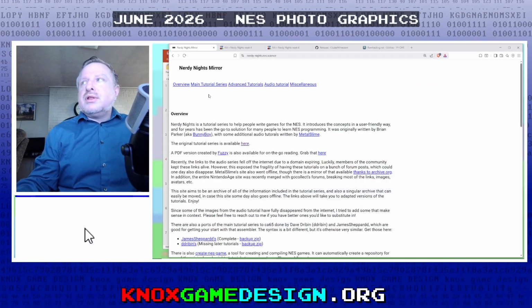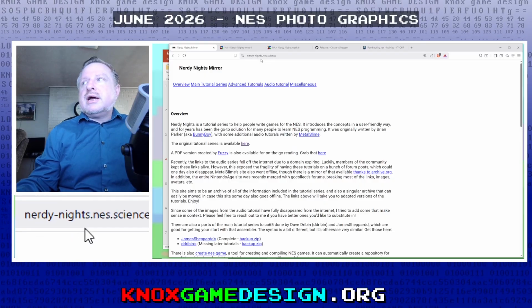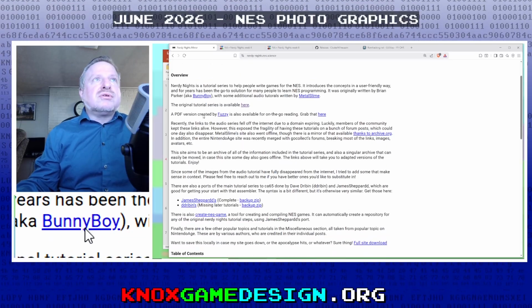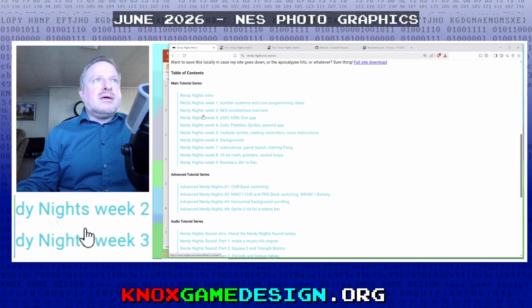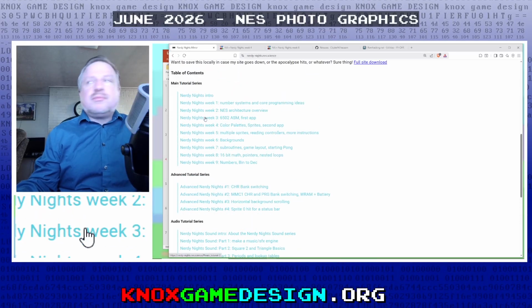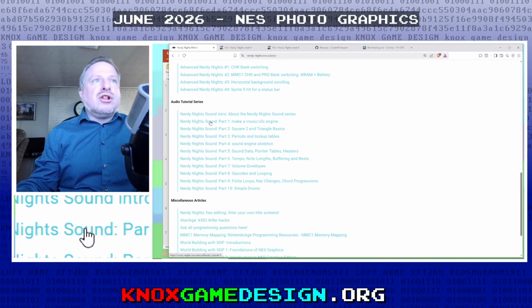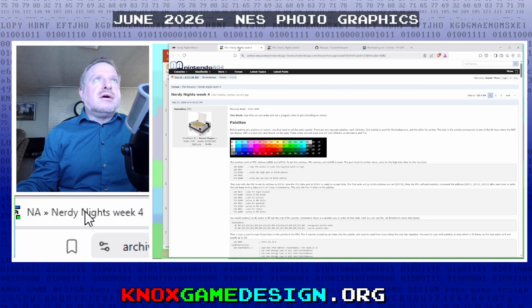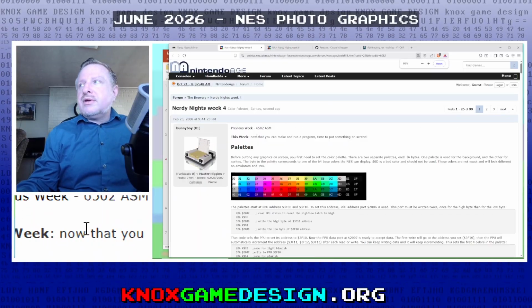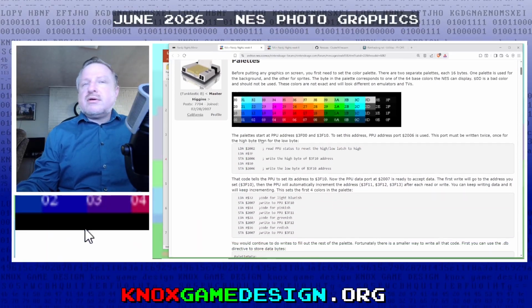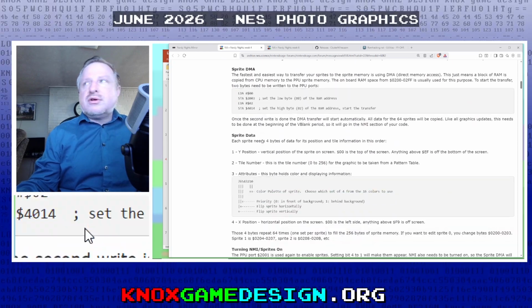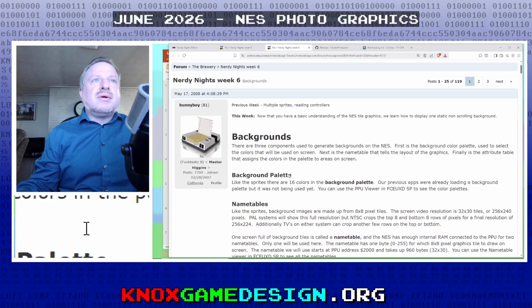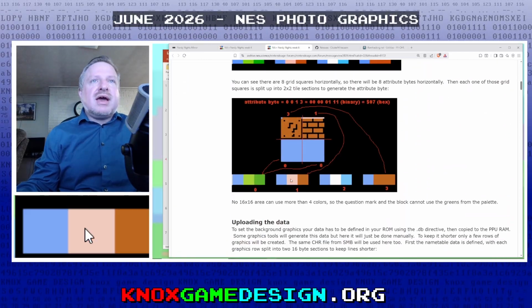So yeah, I'll put a link, but if you go to nerdynights.nes.science, here's the link to the original Nerdy Nights series of posts that goes into developing an NES game using 6502 assembly. It's really good. Here's an example right here of the palettes in the Nerdy Nights tutorial. So you've got to know a little bit of assembly, but it kind of holds your hand through creating your own game. Here's the thing about the background palettes and the attributes and all that.